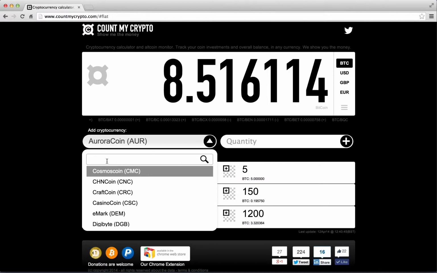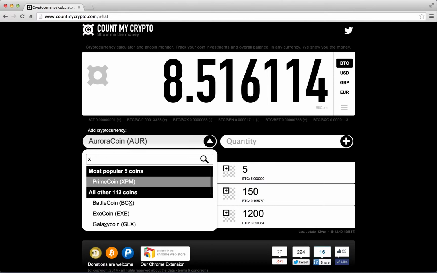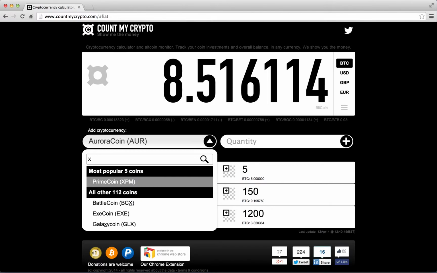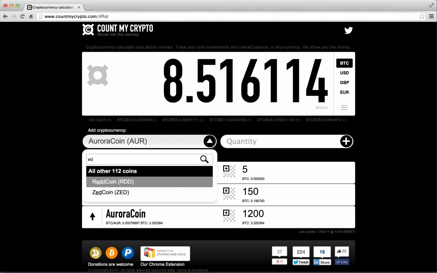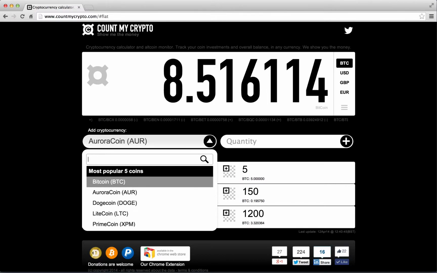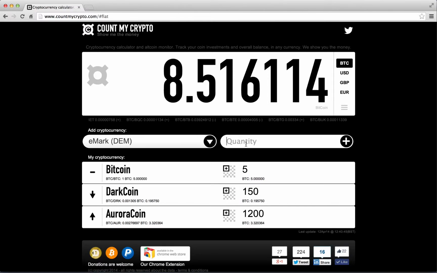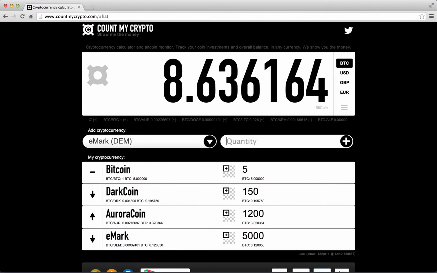When you're searching for it, so if I go X, D, see, didn't find the coin code. However, if I go E mark, there we go. So this text field will look for the currency name and not necessarily match on the crypto code. So let's go right ahead and add some E mark. Don't know what they are, but it's just for demonstration purposes. There we go. There's our coin spread.